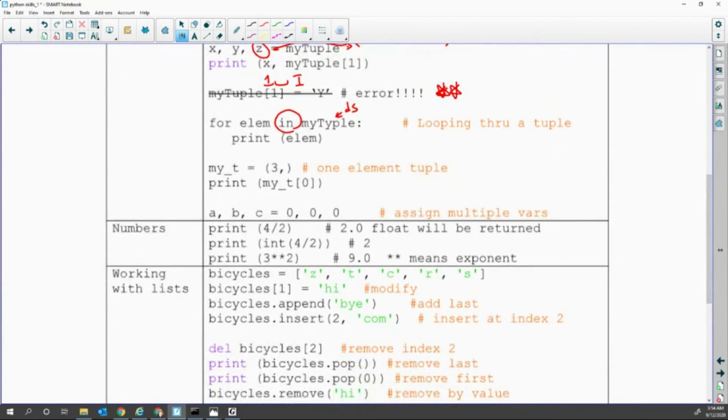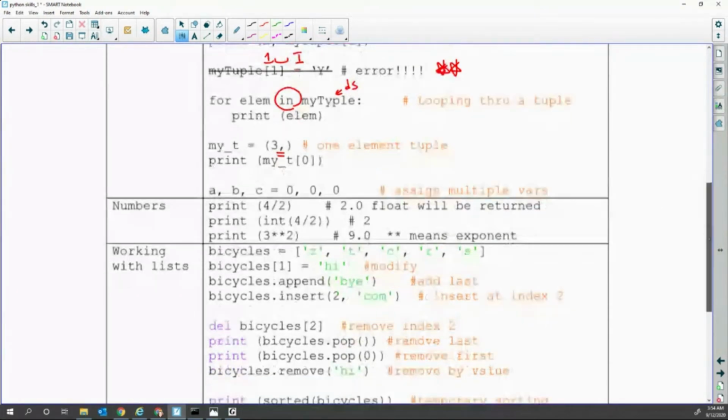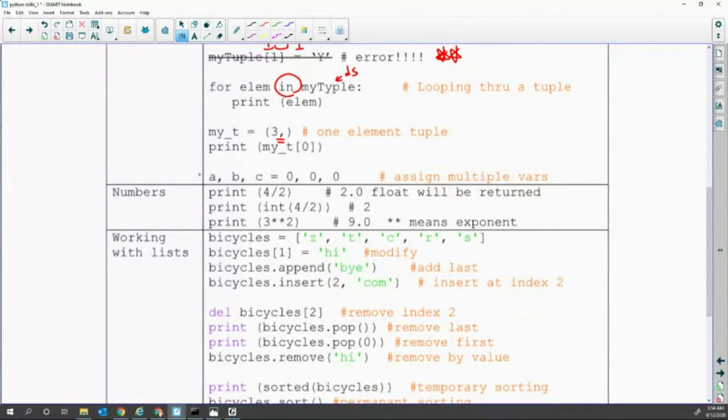Then if you use a for loop, for elem in my tuple, that means each value in the tuple will be returned. When you define a tuple, you can use one element, and the comma means flexible, so you may add later. This is a very useful way to use a tuple. Actually, 0, 0, 0 is a tuple, then you are going to assign respectively to A, B, C. So you can assign multiple variables in one line.